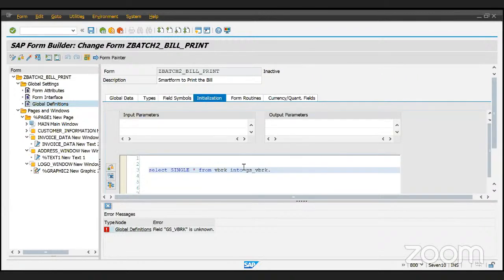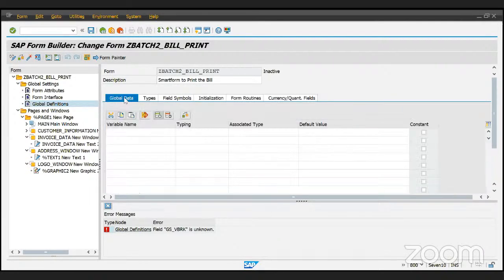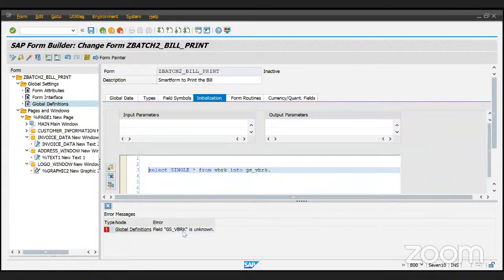So for that, what we will have to do is first declare it in the global data. That's where it will be useful: gs_VBRK, and then type VBRK. Now let's go back to the initialization. It was saying that GS_VBRK was unknown, so we have declared it now. Now check it again. It is giving an error.